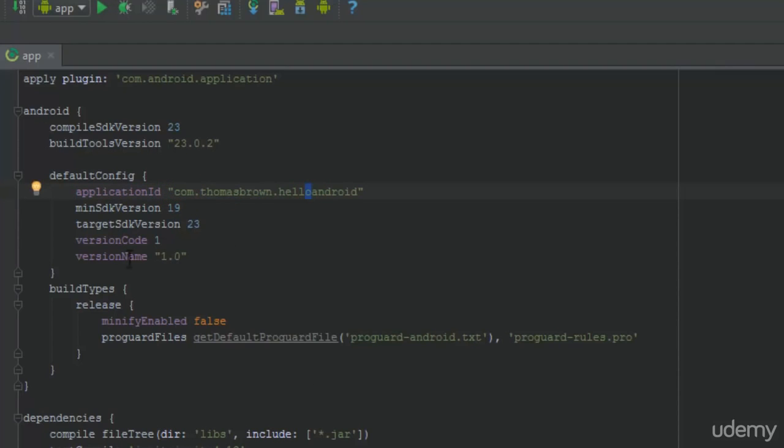com.thomasbrown.helloandroid, right? Pretty simple. So our minimum SDK version, this is essentially when we were creating our new application and we gave the actual version of Android that we want to target or that we want our application to work with, this is the version we were selecting. So what this is saying is if anybody has an Android device running version 19 or below, rather 18 or below, it's not going to work with our application, right? So this is the minimum required SDK version for a device to run our application.